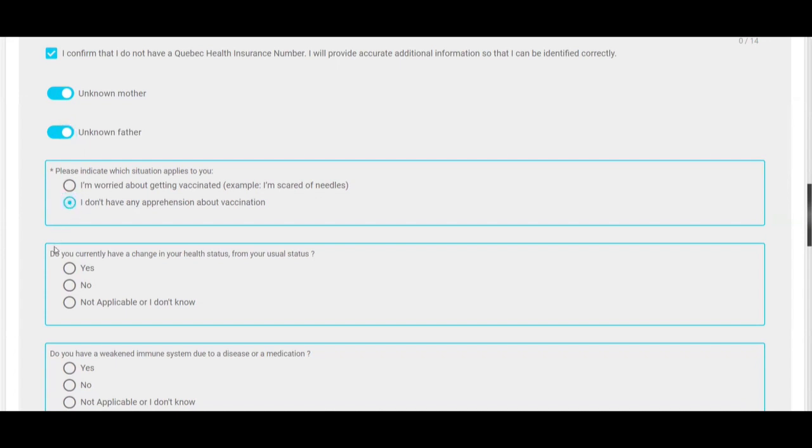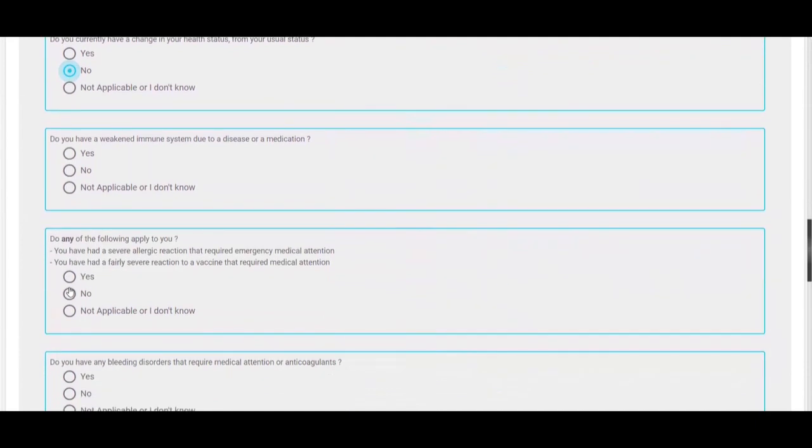If you have a current change in your healthcare status from your usual status, you will put yes. If not, you will put no. If you don't know, you can select not applicable, I don't know. If you have a weakened immune system due to a disease or medication, put yes. If you don't, put no. If you are unsure, put not applicable or I don't know.